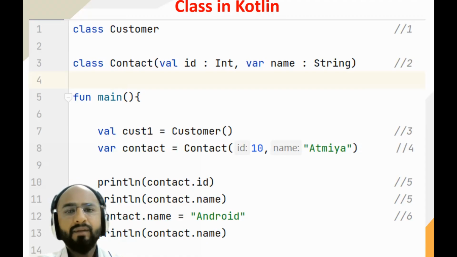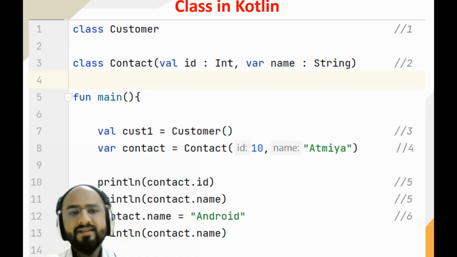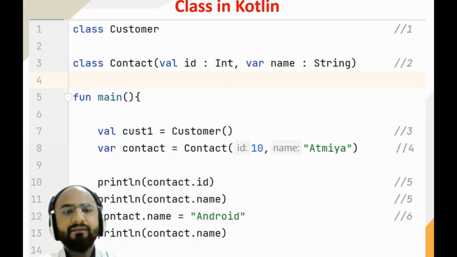So here in this example, we have created two classes. First is a customer and second is a contact. The Customer class is without any body, without any variables, properties or methods. The Contact class that we have created has two variables, ID and name.